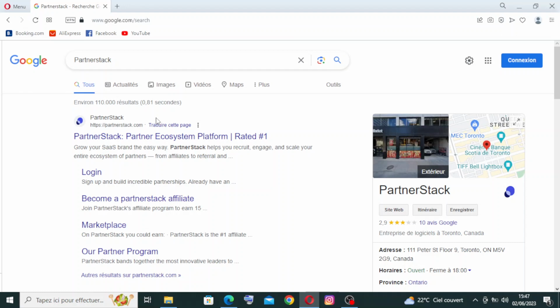So today I'm back with another website. Like you see with me here, it is called PartnerStack, and it's a partner management platform that helps businesses build and manage partnerships with affiliates, resellers, and referral partners.